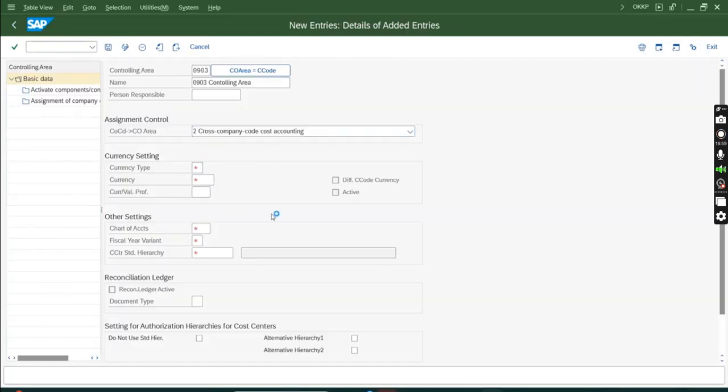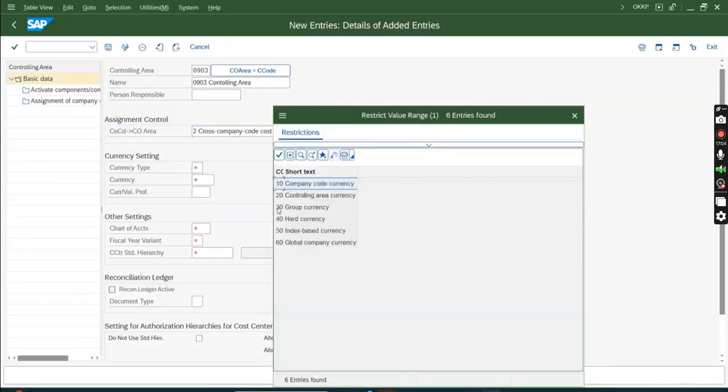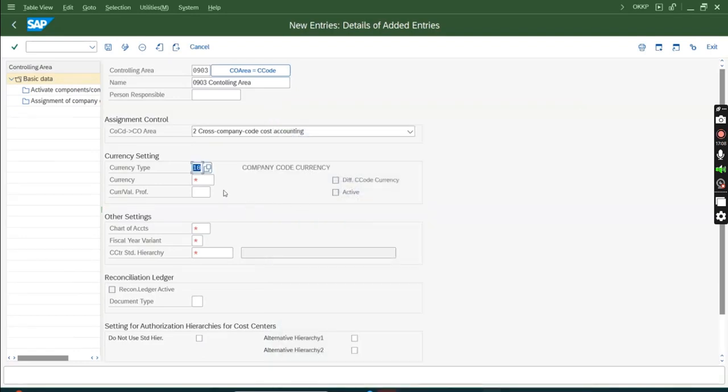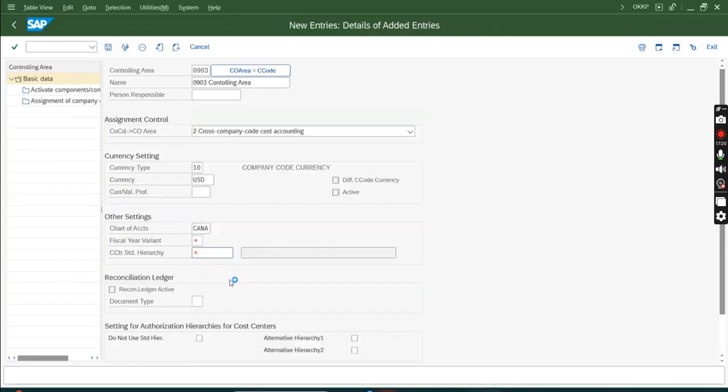Okay, currency type. We have different currency types like company code currency, controlling area currency, group currency. So I'll go for company code currency here, and my currency is USD. My chart of accounts is CANA. My fiscal year variant is K4, I guess, calendar year starting from January.